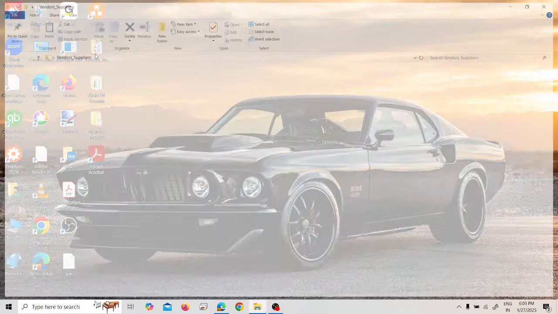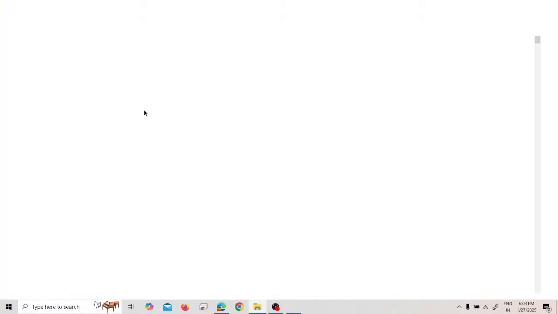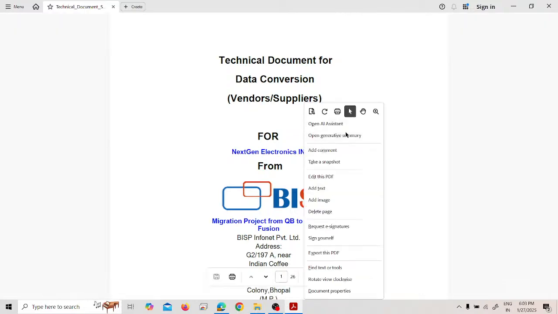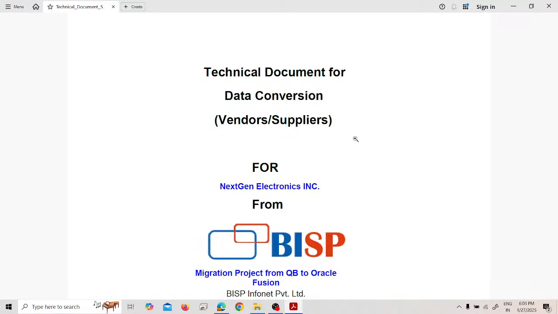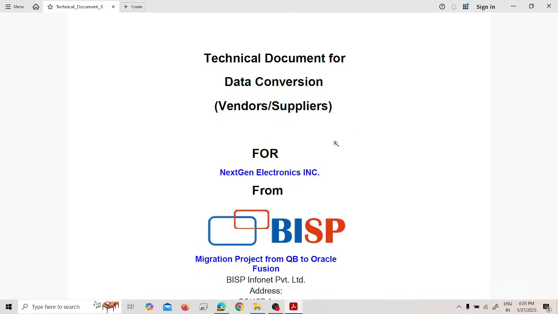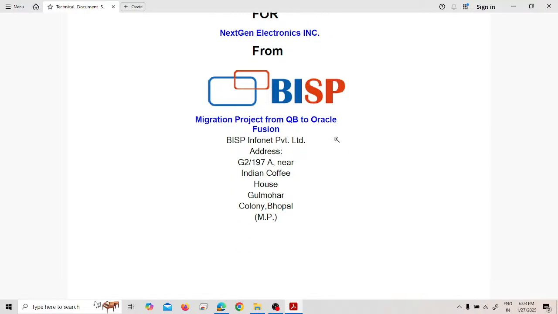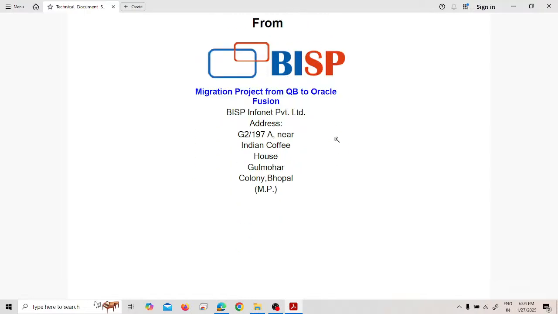So here I open this document. Here you can see this is a technical document and the migration document as well. Now here we are seeing the data conversion of vendors, that is the supplier, you can say. The front page is the same, and I am discussing each document separately, but in practice you have to make a single document for the client or business end user.